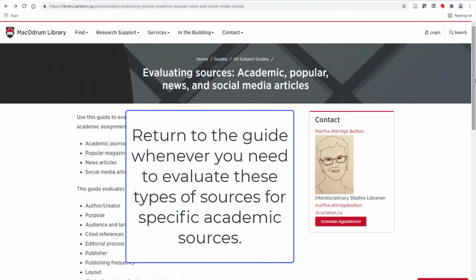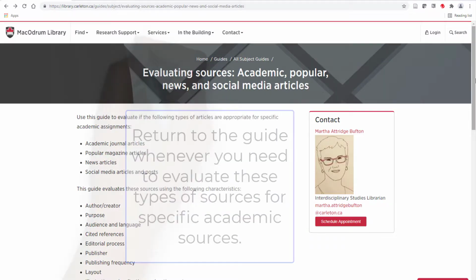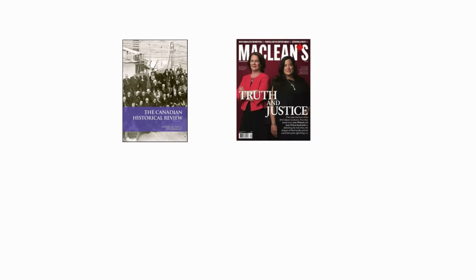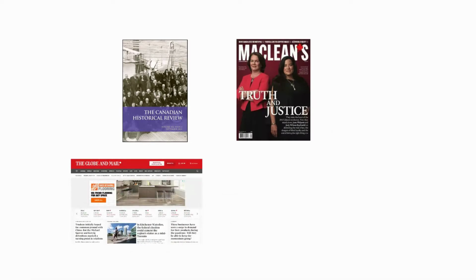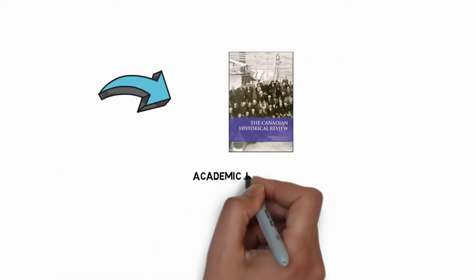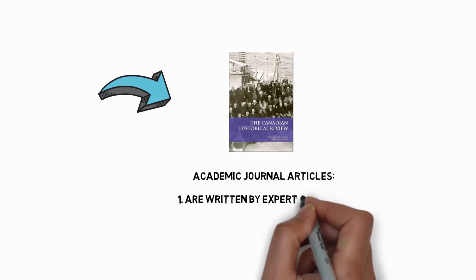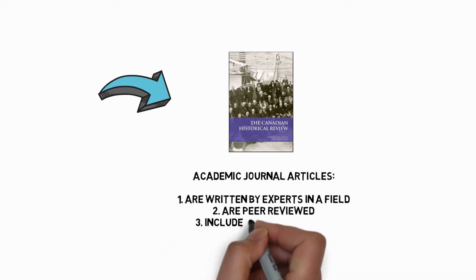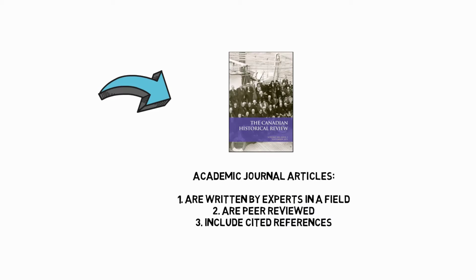And come back to this guide when you need to evaluate and understand the sources that you're using for your specific academic assignments. So remember, there are major differences between academic, popular magazine, news, and social media articles. Academic journal articles are written by experts in a field, are peer-reviewed, and include cited references, whereas popular magazine, news, and social media articles have other editorial processes and may not include cited references.